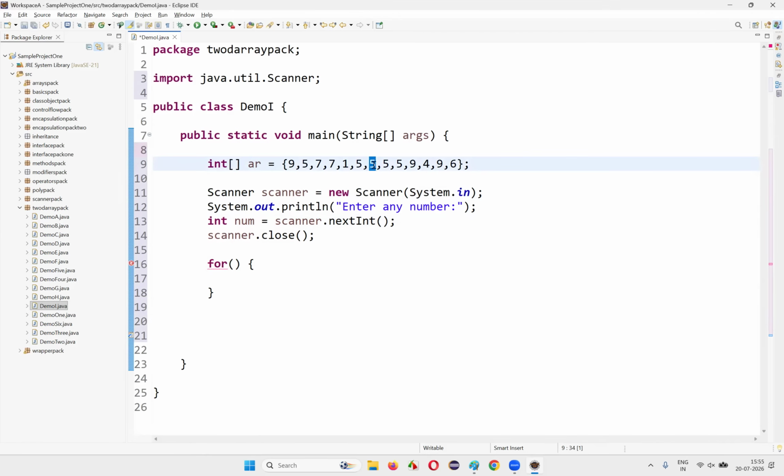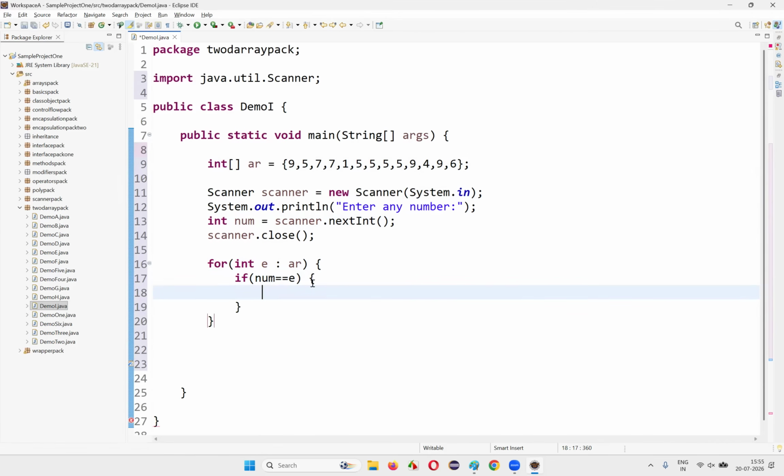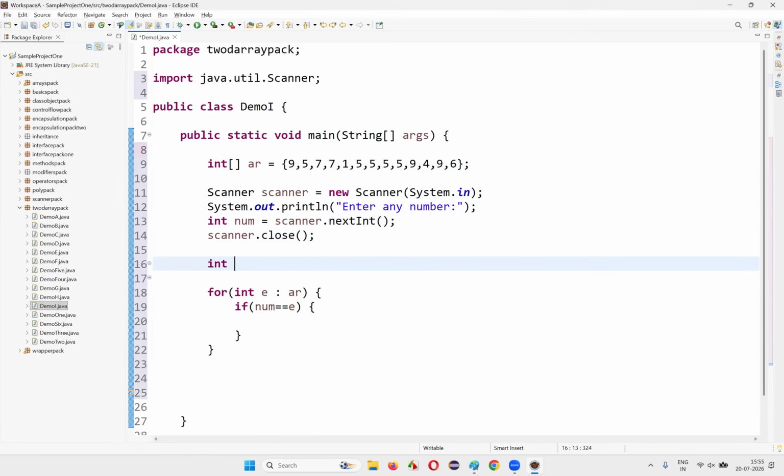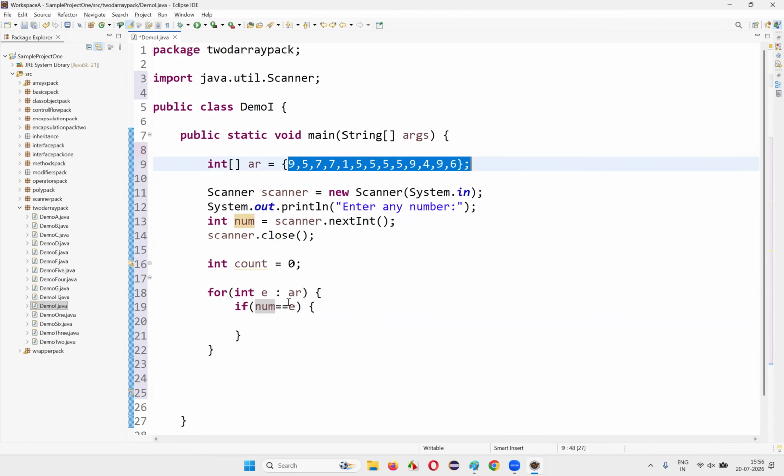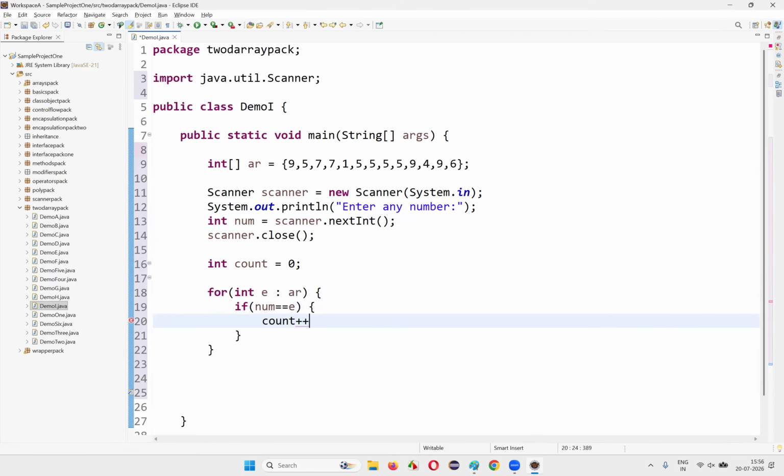Here, every element of the array is of int type, so int e colon ar, the name of the array. Now here, if the number that is intaken from the user as an input is equal to e, then I'll say int count is equal to 0. Initially count is equal to 0, but whenever a particular intaken number is matching with any of the elements, I'll increase the count. Count plus plus, I'll say.